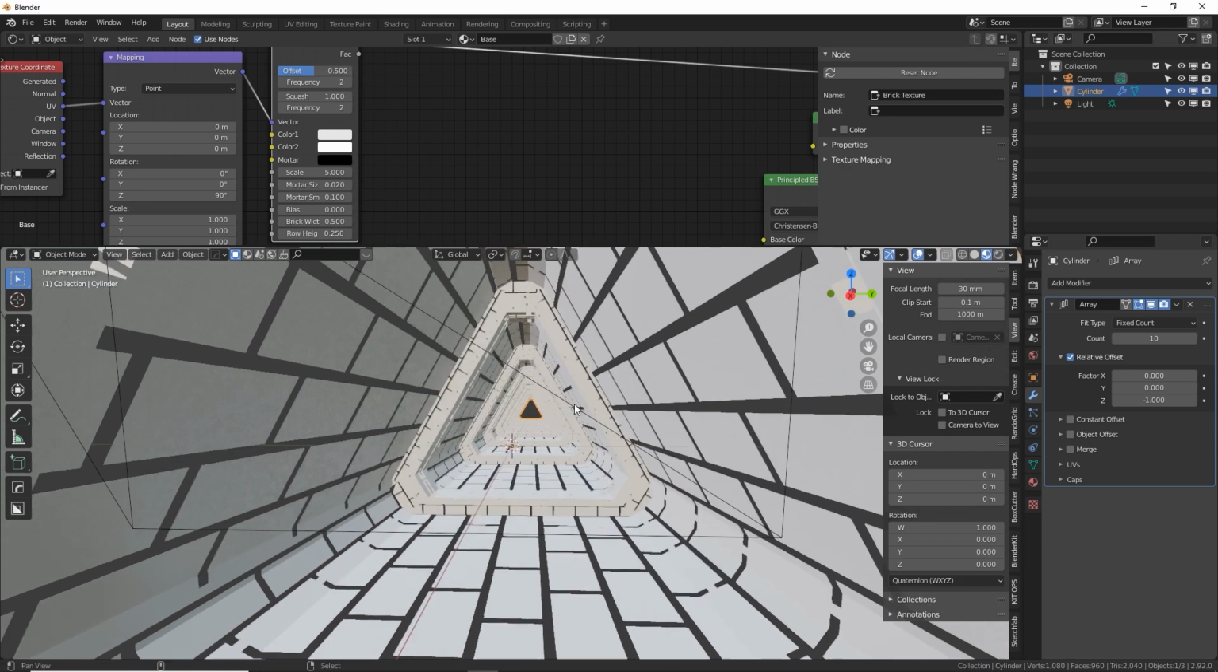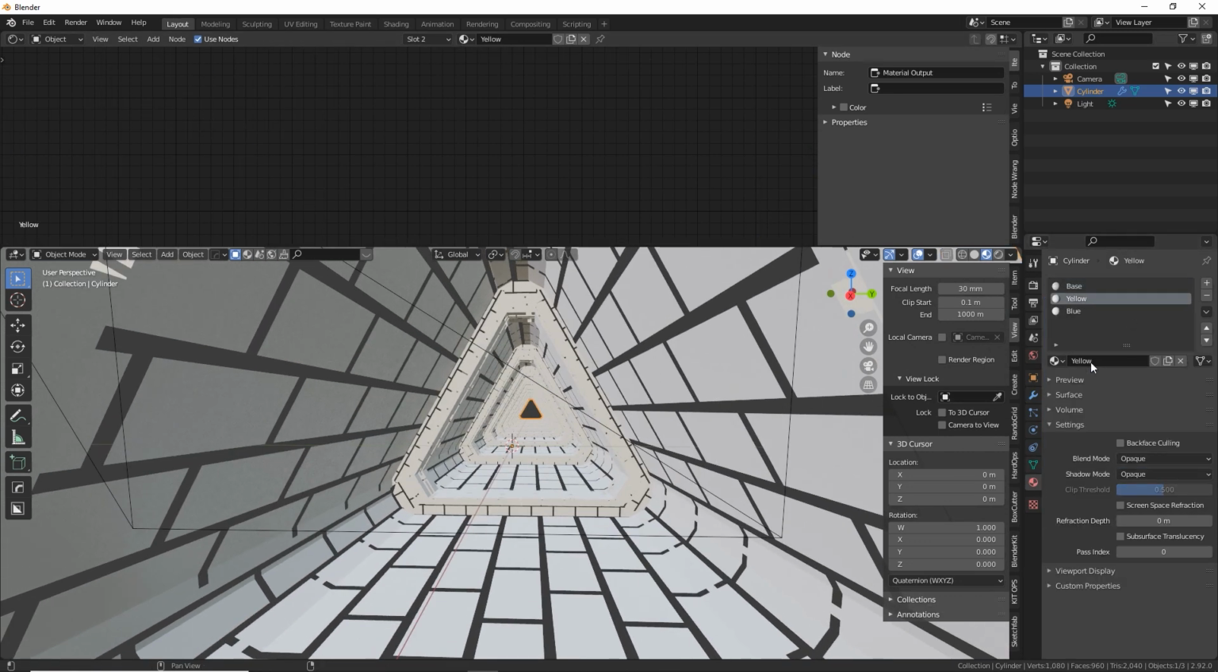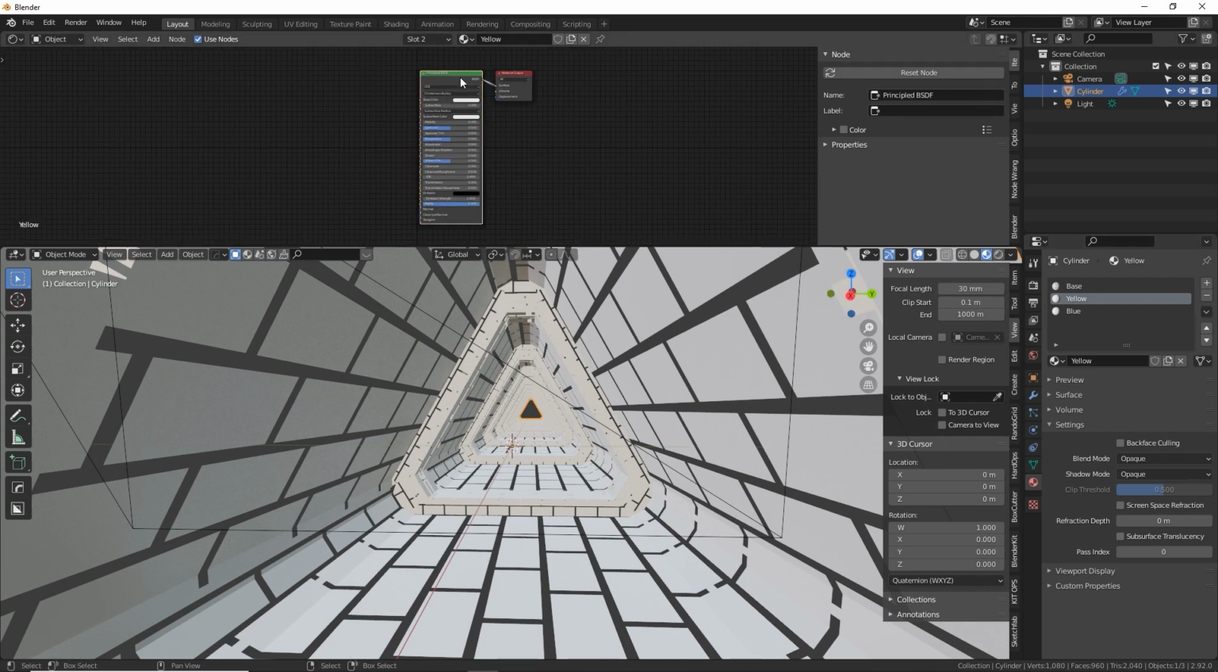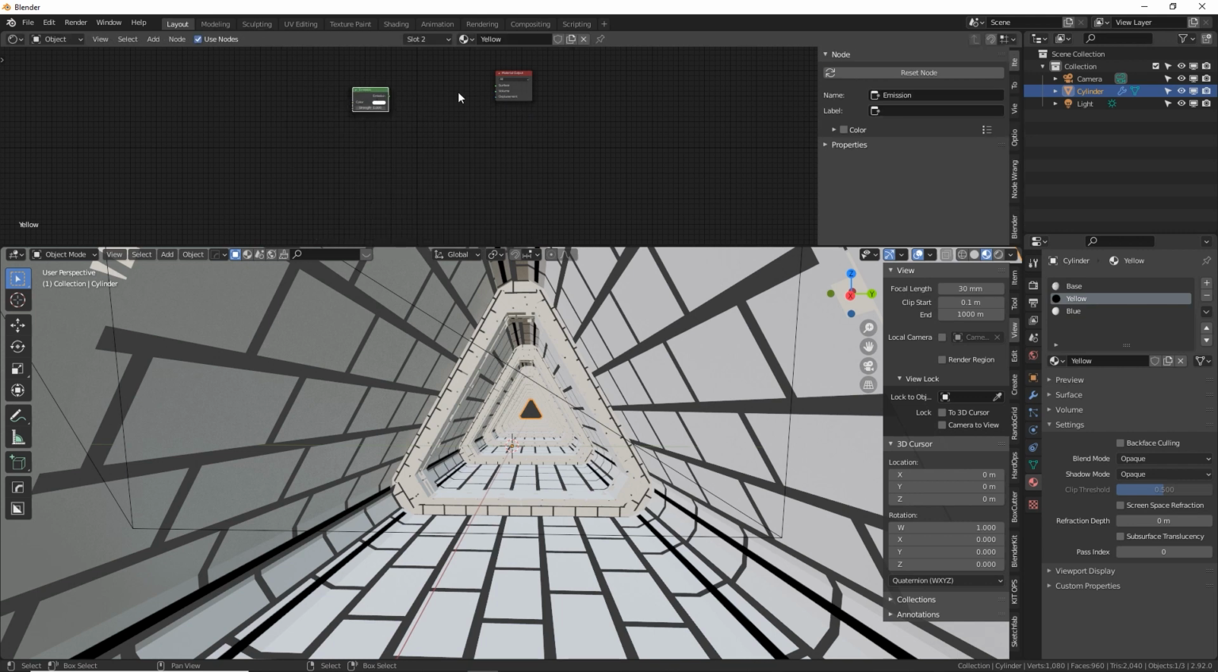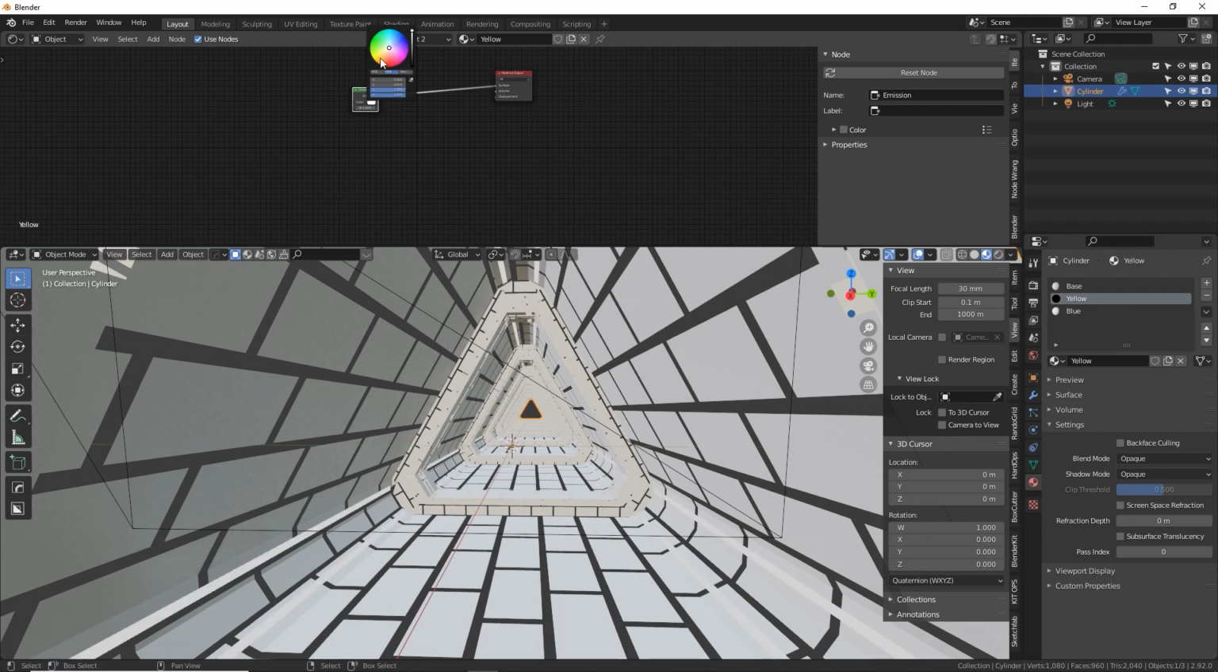There you go. Alrighty, so let's go to our materials tab, click on yellow, press period up in the node editor to find our nodes. There they are. Delete this guy, Shift A, search emission. Plug it on in there. Super simple. Make the color, you guessed it, yellow.